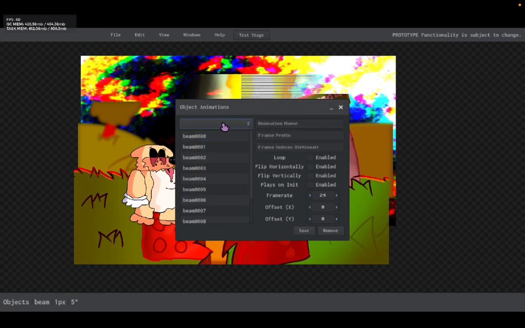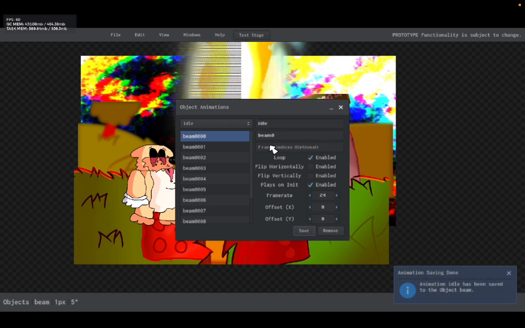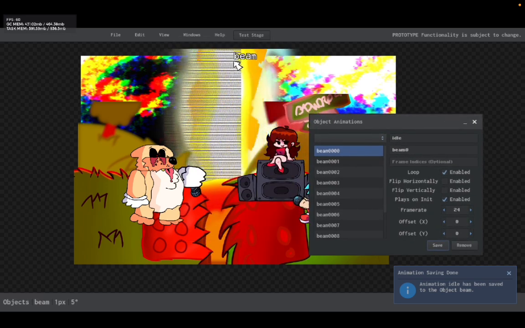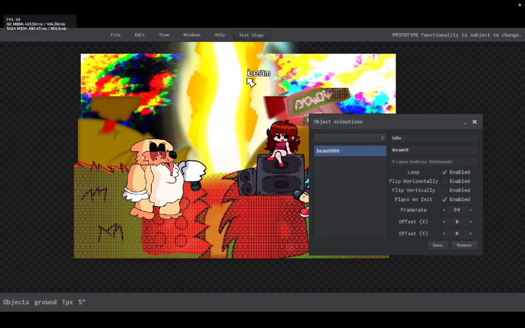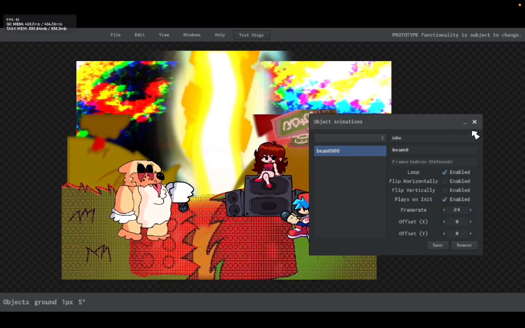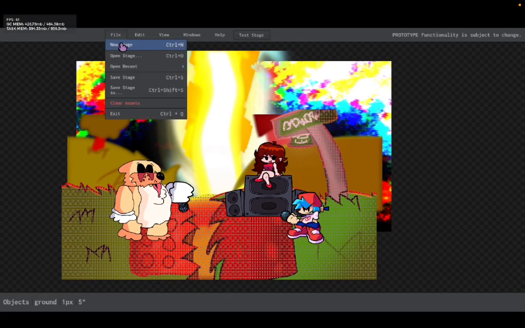But here, I'm also gonna add the animation real quick. So what I do is just don't put a bunch of zeros. Put your animation name and then a 0. And you know what's important? Put plays on initialization. That makes it so that the animation automatically plays. If you want it to loop, click loop. You can also adjust the offsets here, but that's for another video. So yeah, I'm gonna save it again, and yeah.